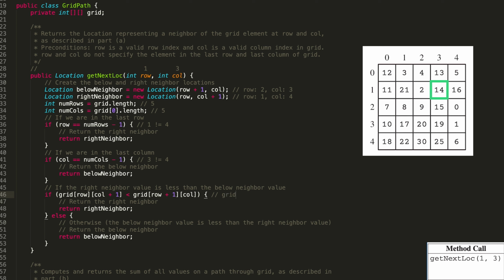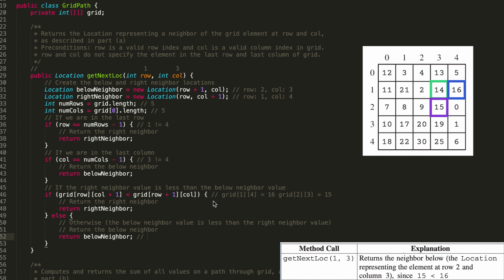So we are going to be grabbing the value at 1, 4, and that is equal to 16. And then we compare that to the value at 1 plus 1 is 2, column we're just passing in 3, and that is going to be equal to 15. So this is actually not true. 16 is not less than 15. So we're going to skip over this if statement and we're going to go into the else, and then we're going to return the below neighbor, which is at row 2, column 3. And this matches up with the expected return value for this call.